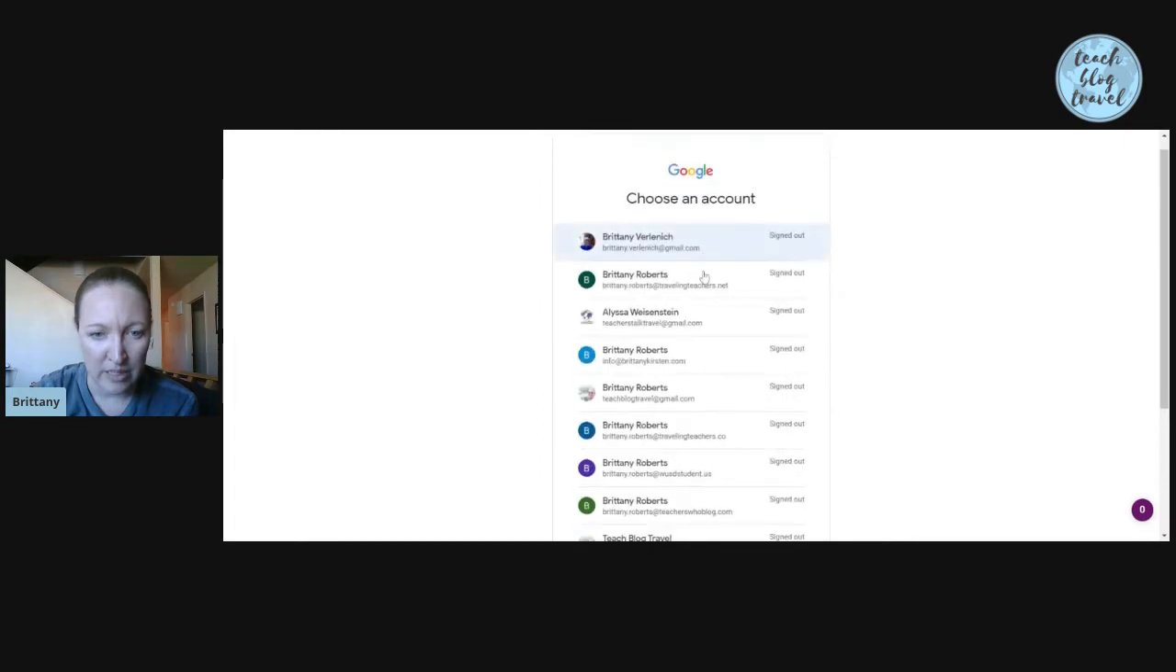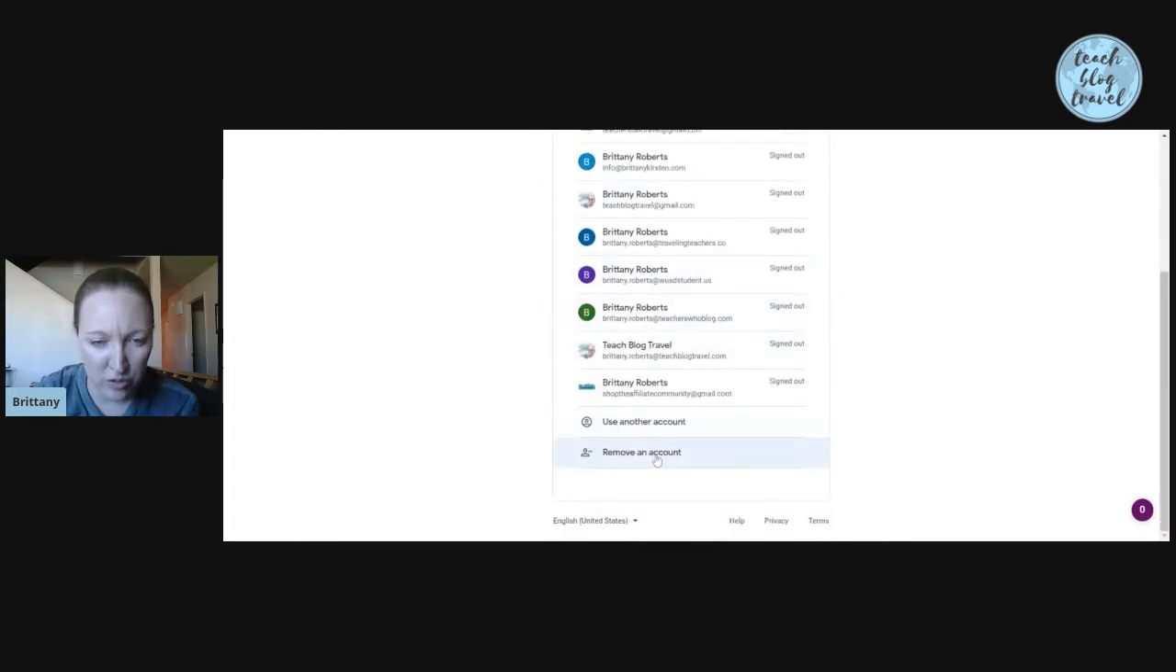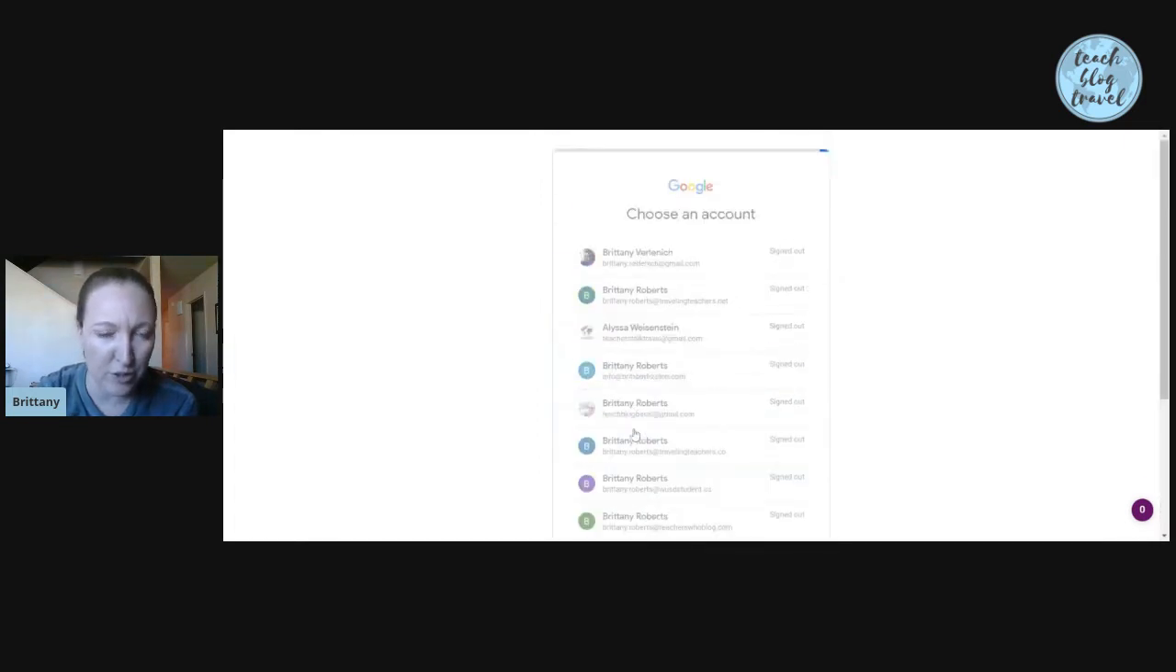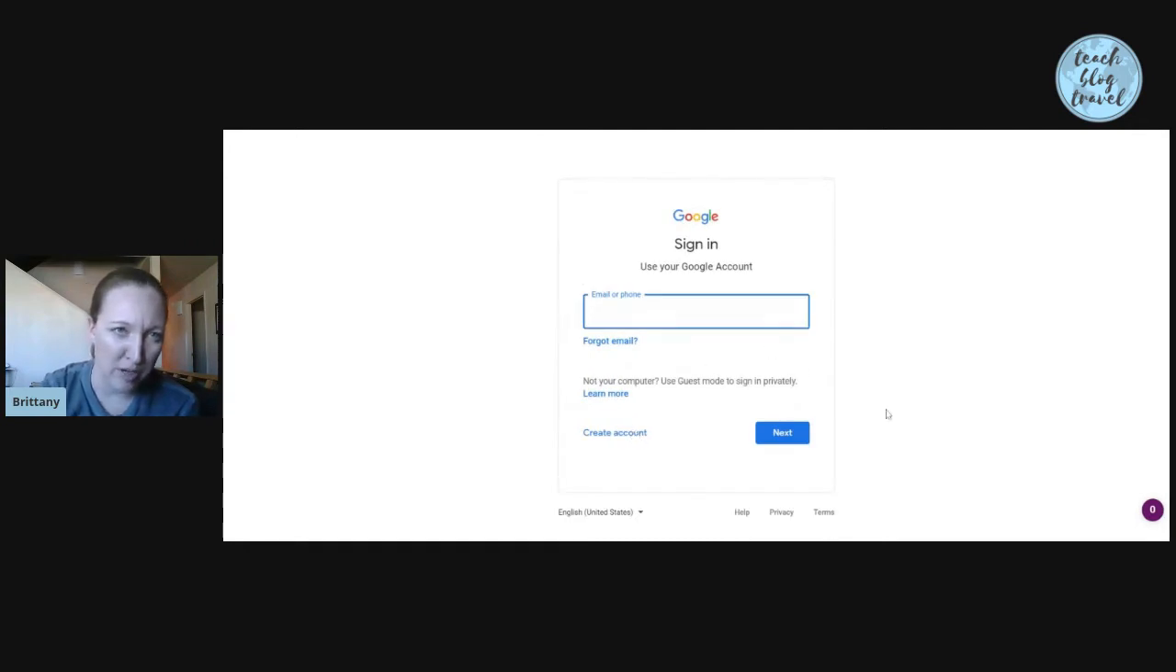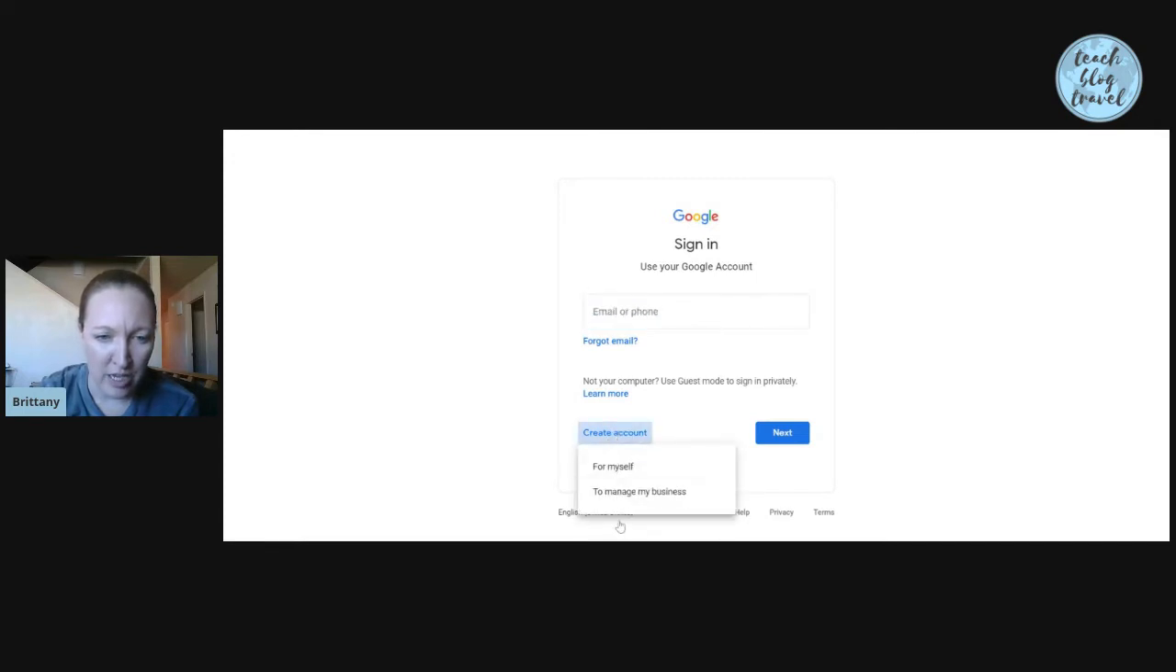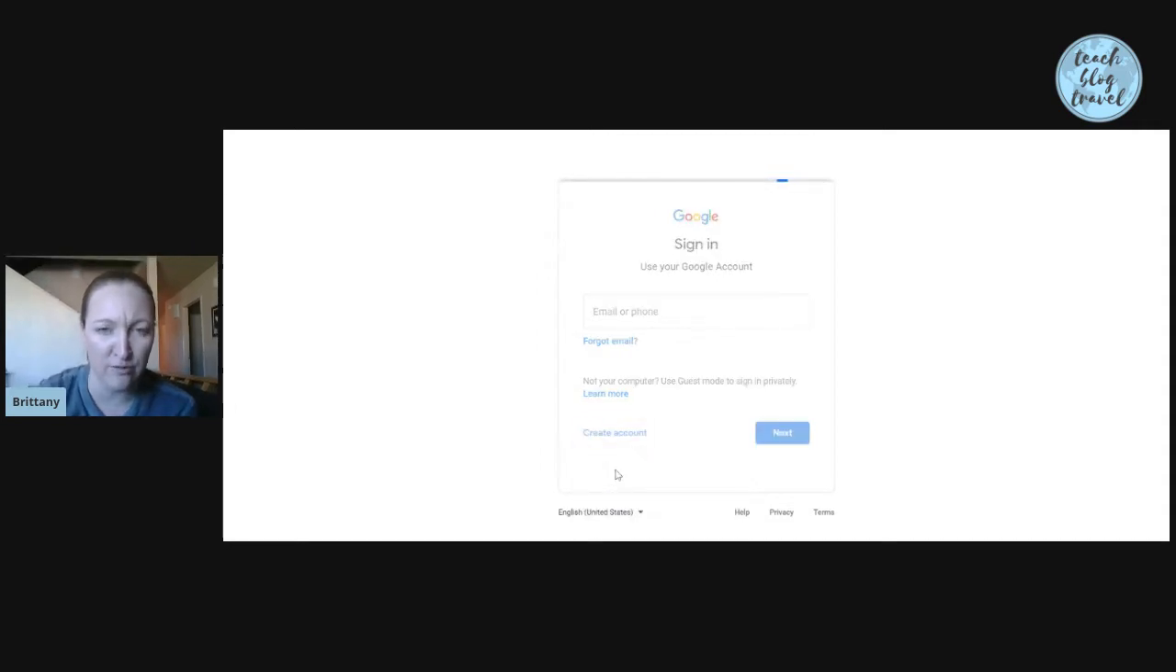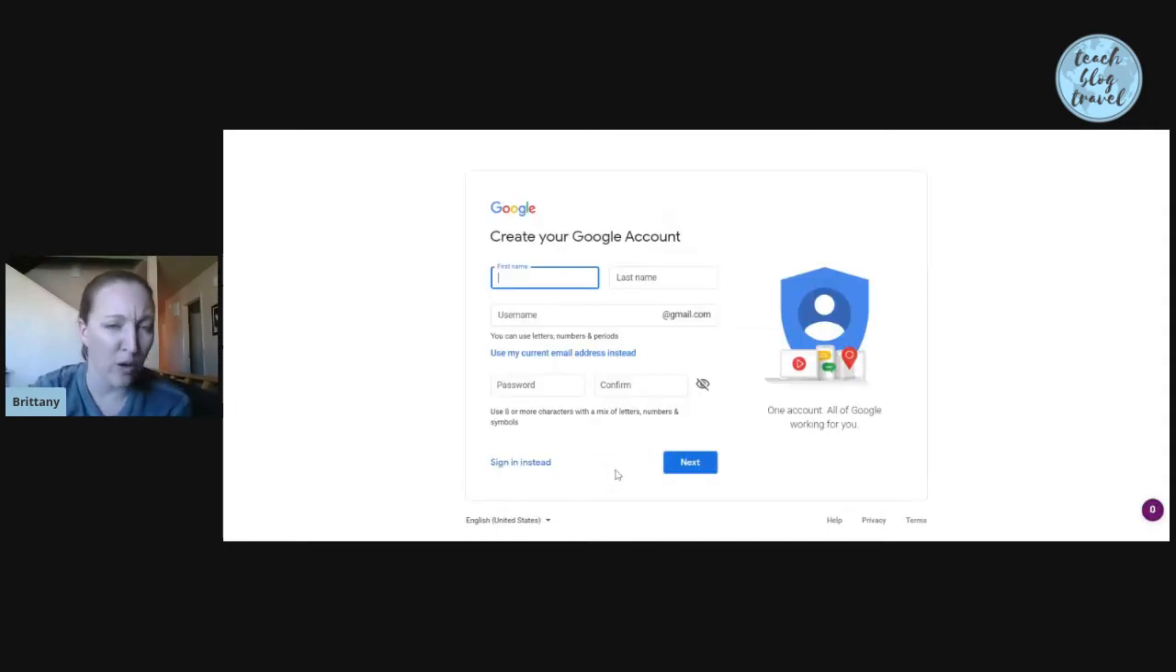And I'm going to click this option and go to use another account. Now for you, that won't pop up because you won't have to do that. You're going to be coming to this screen where it says create a new account and we're going to click create account. You have the option to either click for myself or to manage a business. For teachers, you can just click for myself. This is, of course, if your school has not already given you a Google account. If they have a school-wide account for Google Classroom, then you will have to use that login to come in.